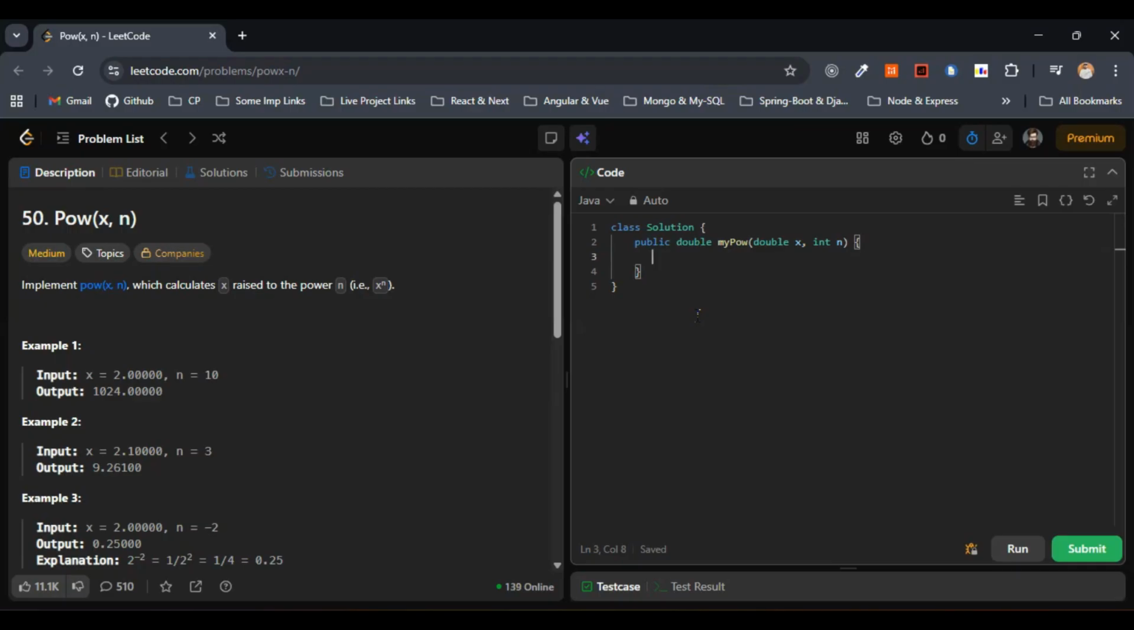So I'll go with long e equals n, basically. Next step would be, if the exponent is negative, then we have to invert the base and make the exponent positive, according to the approach that we discussed. So if the exponent is less than 0, sorry, negative, right?